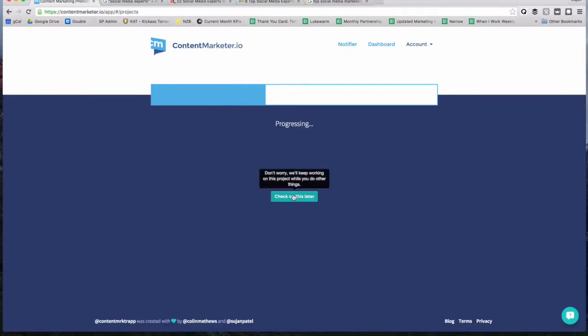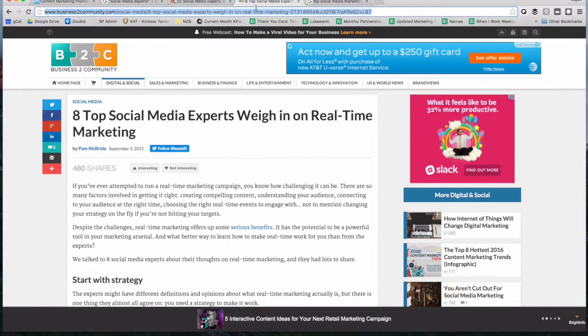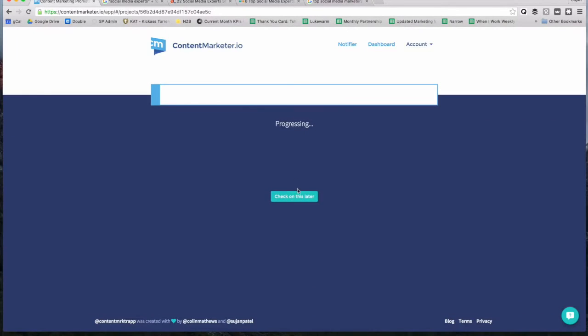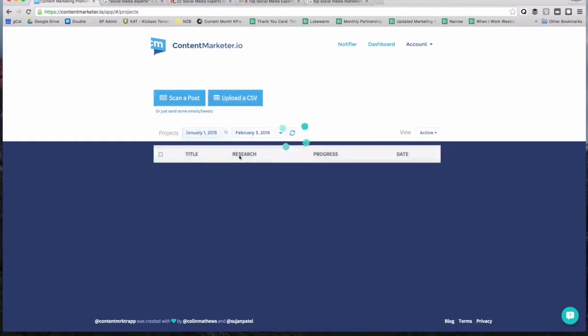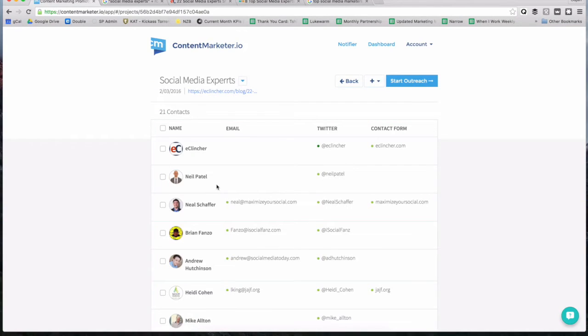While this is happening, I'm going to go back and label this file. And scan the next one. Looks like this one is done.